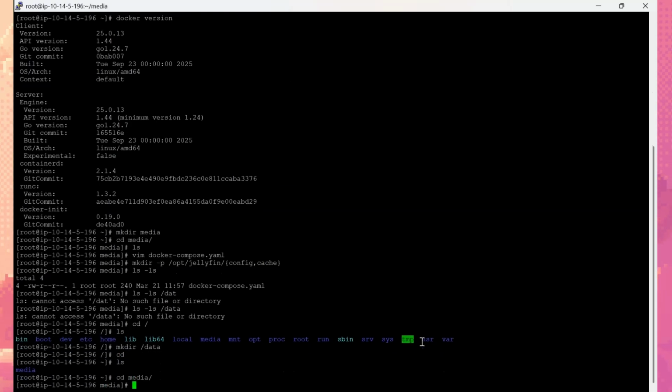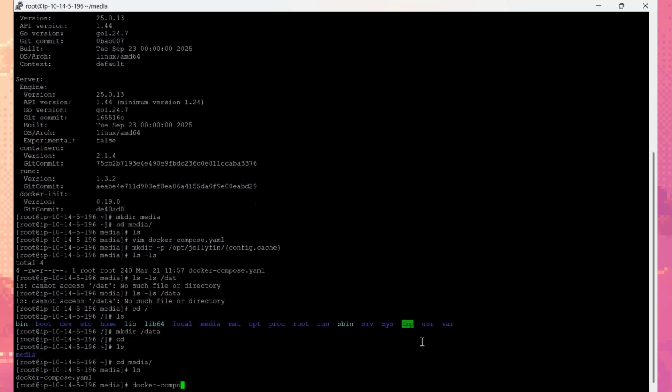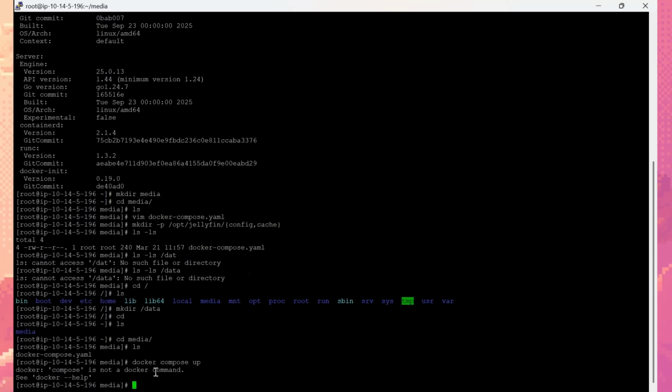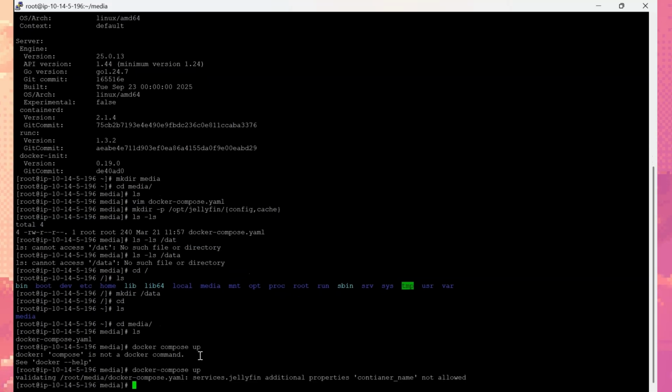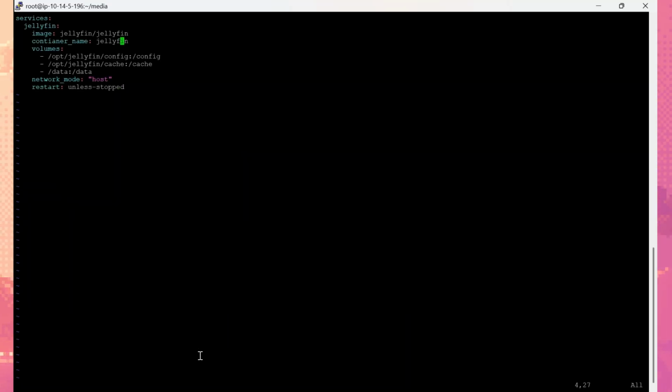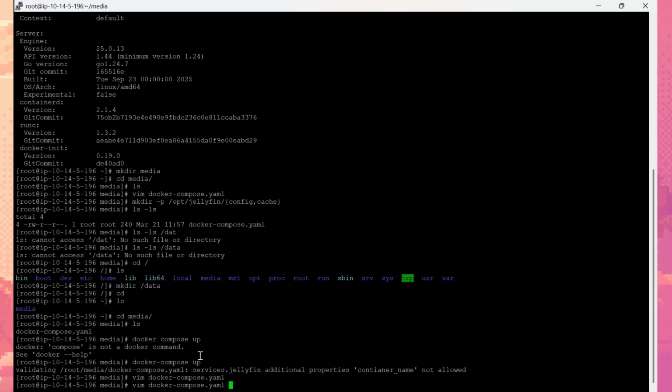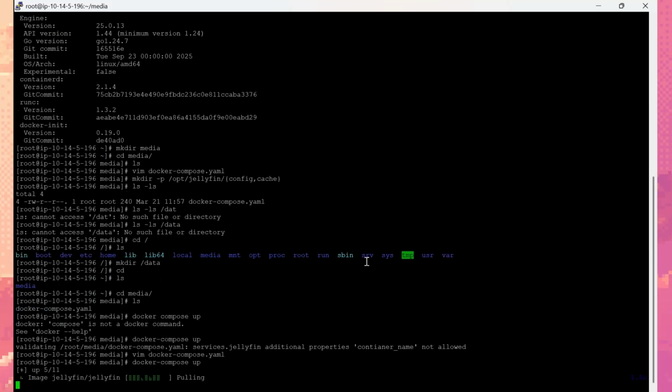Now again the media, and docker-compose up -d, or we can just see what process is going on. One thing I wanted to tell you is that I'm using Amazon Linux 2023, that's why I'm using docker-compose. Sometimes you have to use it without the hyphen, but if I run that here, it will not work. So for me it is docker-compose. Okay, my bad. The container name, it's better to put it this way.